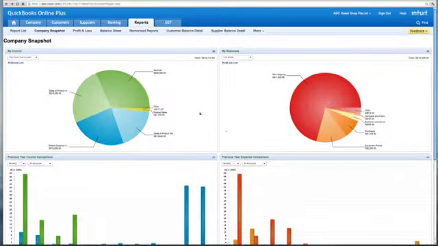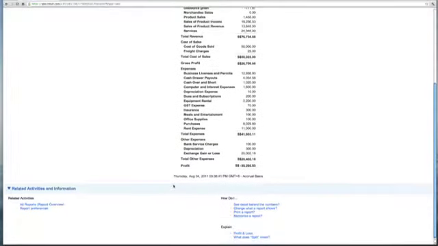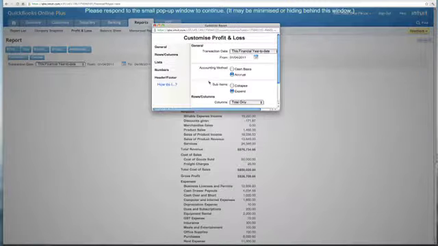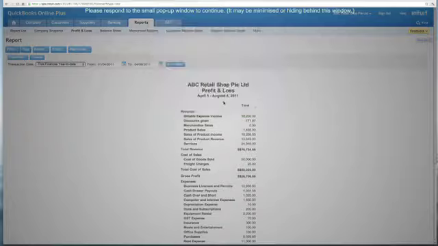The next report, which is very useful, is your profit and loss report. The profit and loss report shows you your revenue, your cost of sales, and your expenses to show you how much money the company has made during this period. Customizing reports is very simple. If I click on Customize, and if I change the total columns from totals to months, and I run this report again, I will see my profit and loss now very neatly formatted in columns for every month.